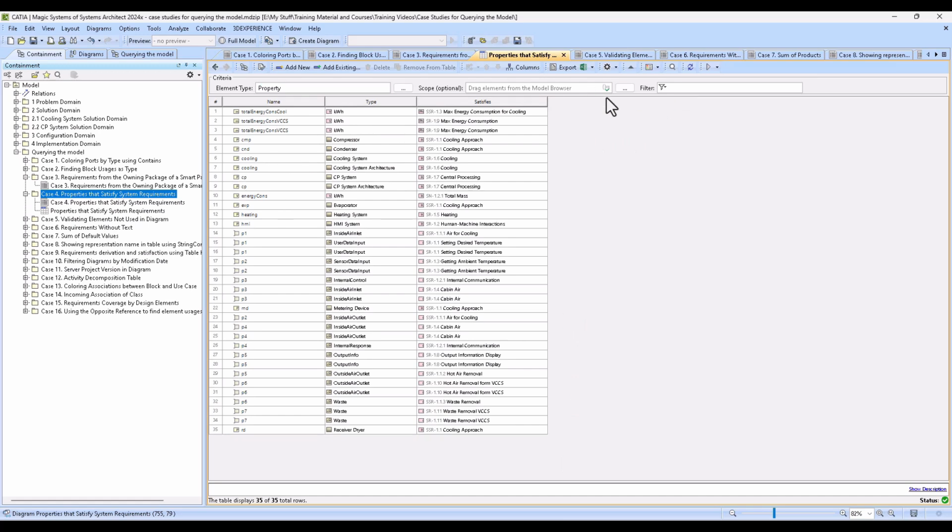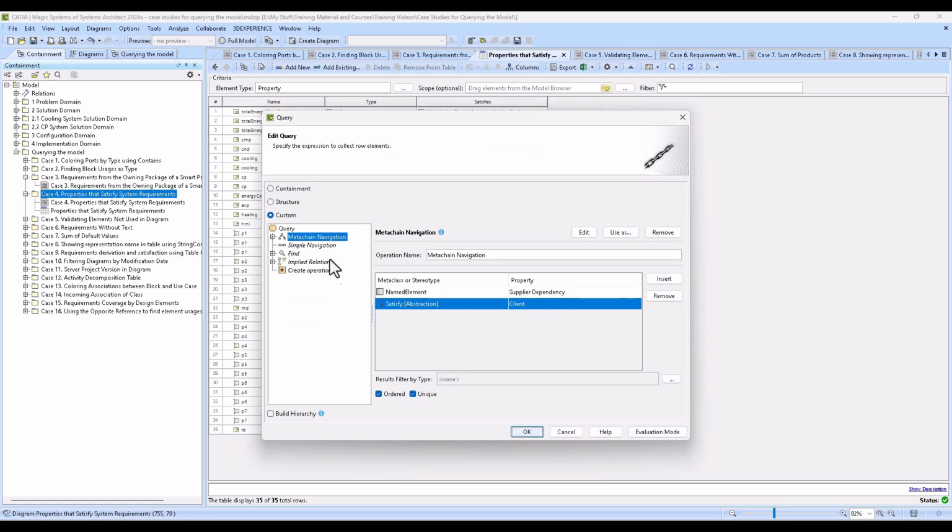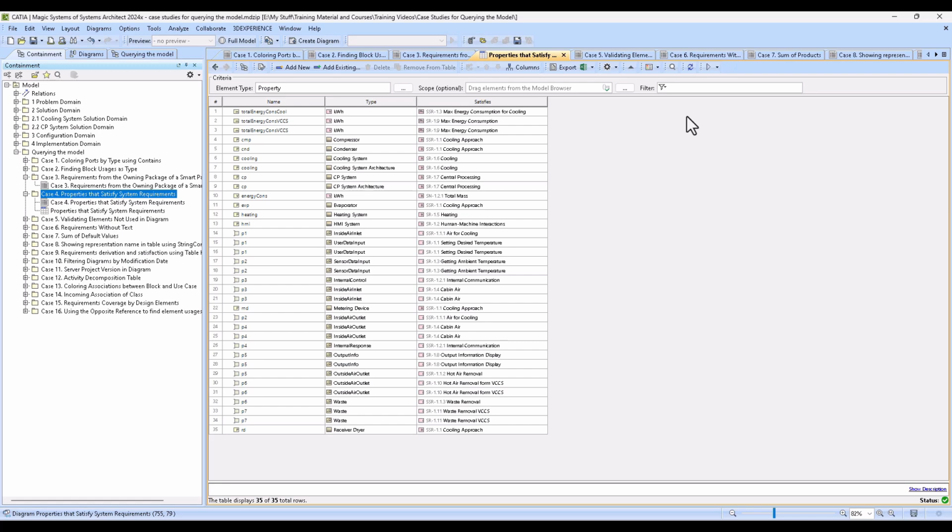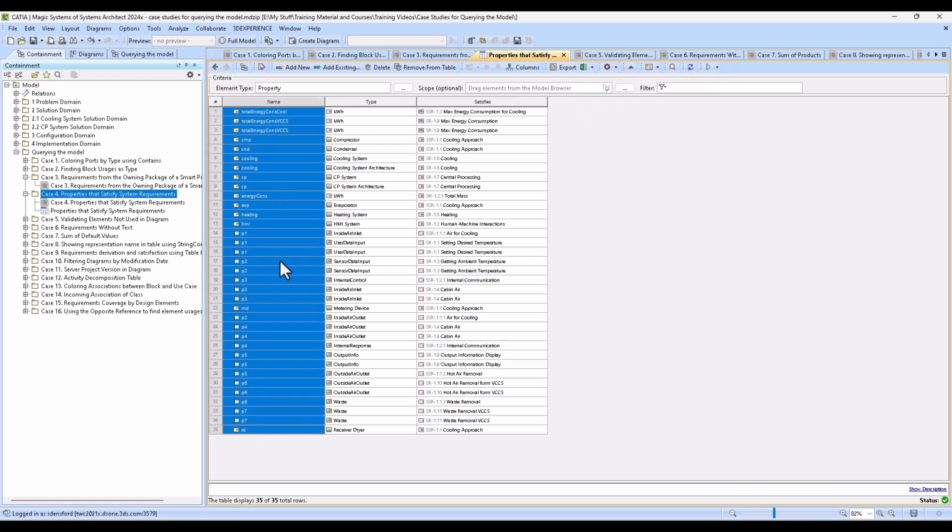So again, here we're using a specify query where he's building out this meta chain. What we have is all of the elements that are clients of a satisfy relationship to these requirements. You don't see any custom column here because it's a custom scope. Basically what we're returning is all of these elements, and then we're showing their type, and that they actually satisfy, in this case, a physical requirement.